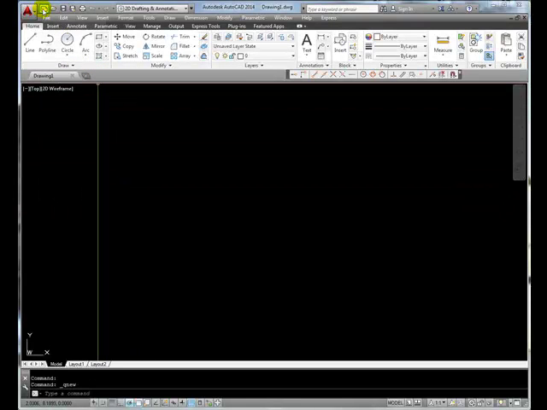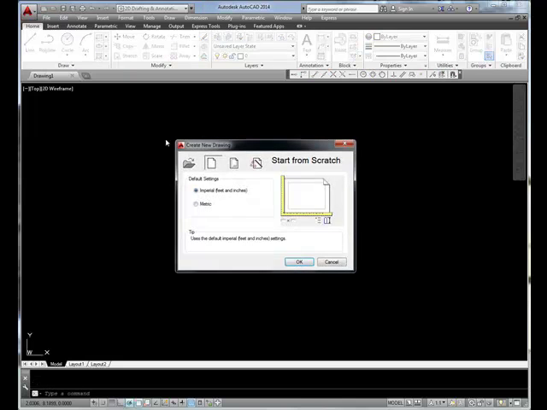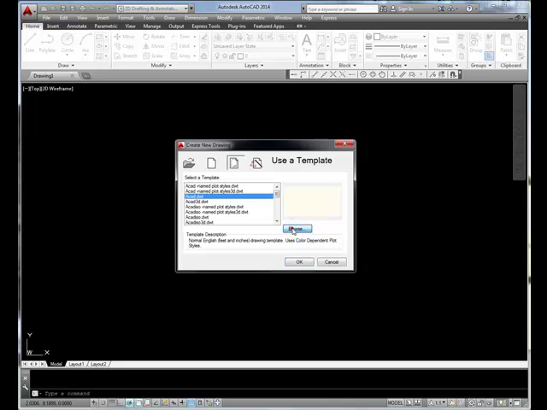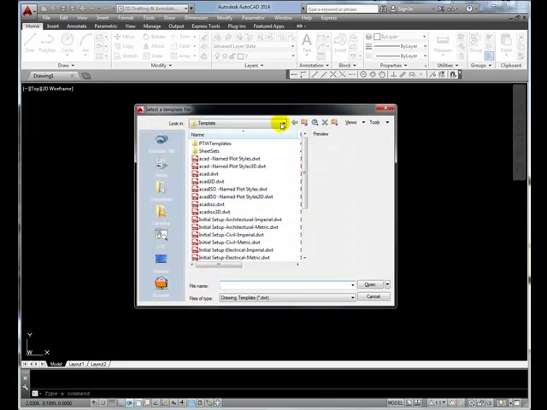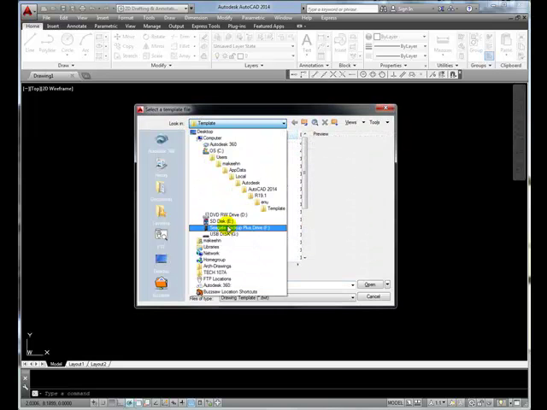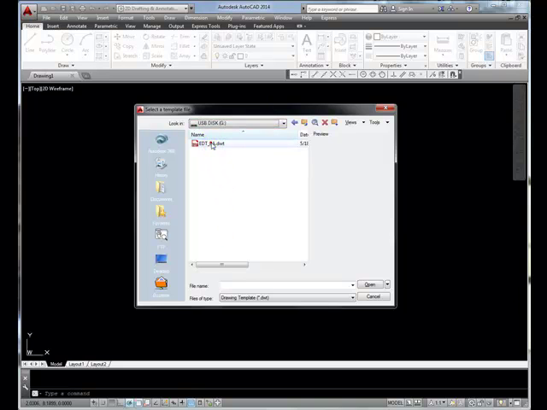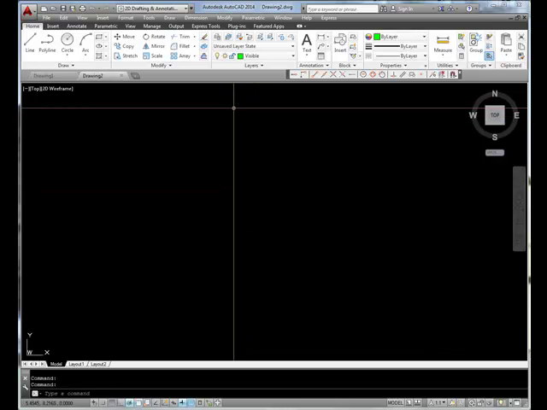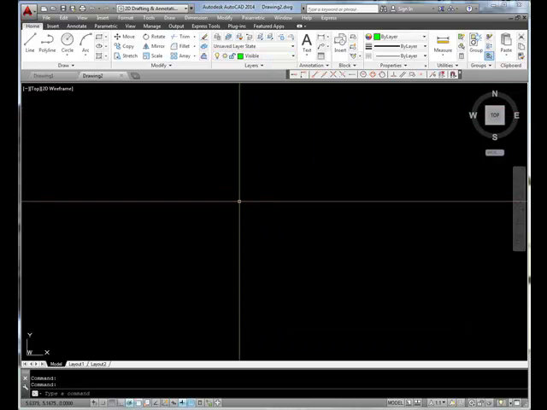Let's start by making a brand new drawing, and to do this I'm going to use a template that I previously made. I'll click that Browse button to navigate to my USB drive where I can find that template.